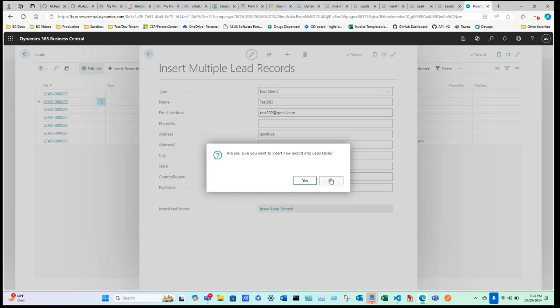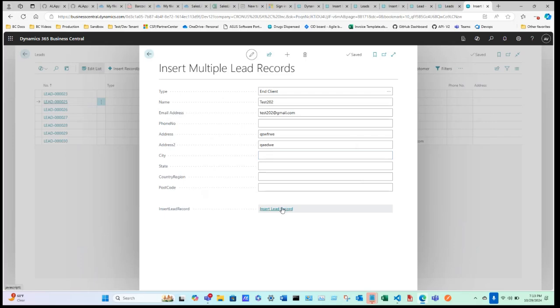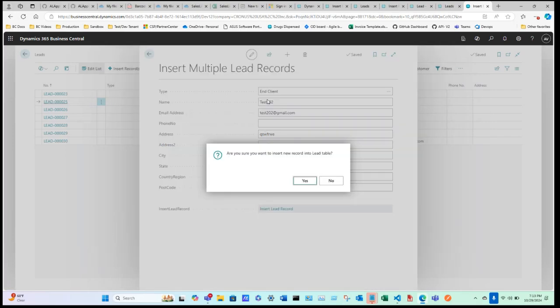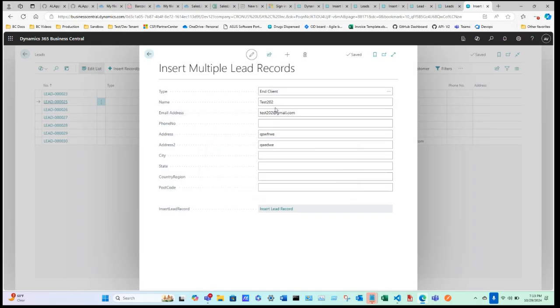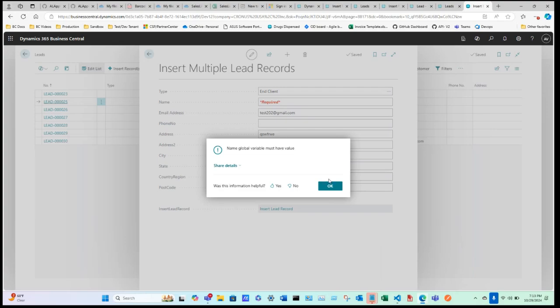If they click no, no record will get inserted. If they select yes, the record will get inserted based on this data they have here. If this data here is not filled out, we'll use this as an example, it'll populate with required again. A runtime error will get produced, and we can see the runtime error that got produced here. Like I said, name global variable must have a value.